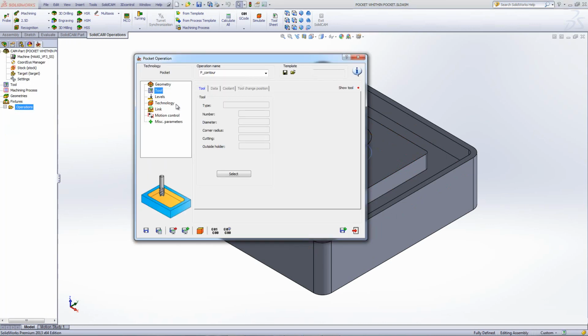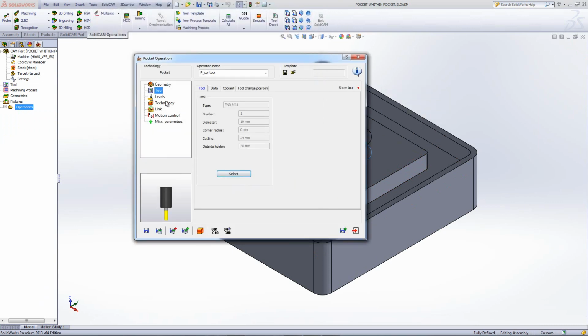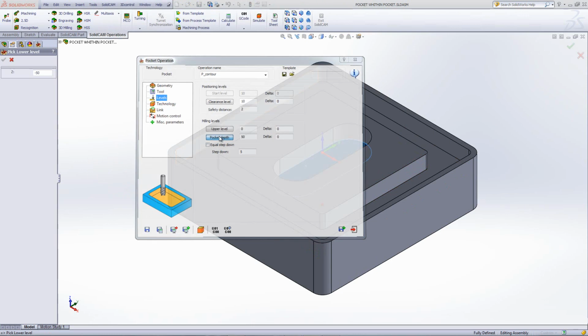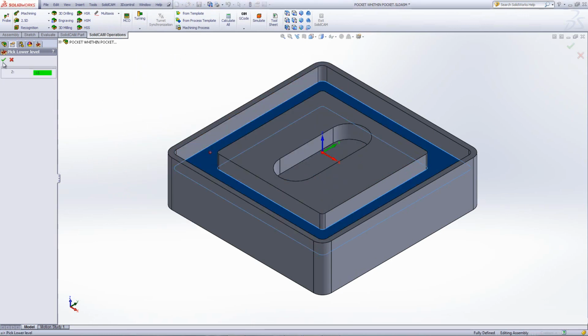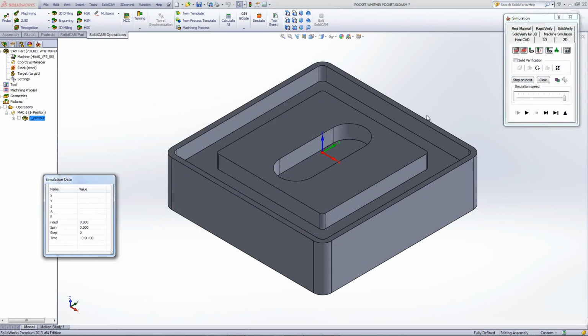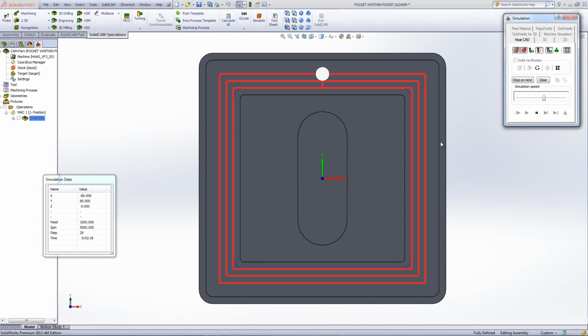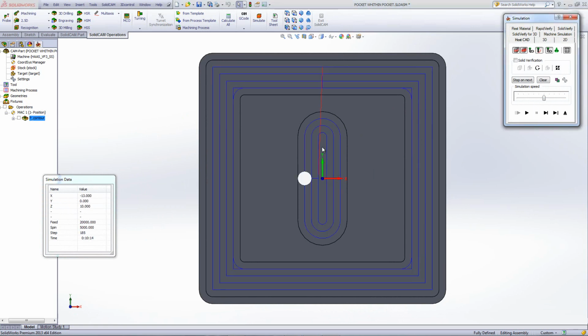Next, of course, we choose our tool, which in this particular case, I'll be using a 10 millimeter end mill. And of course, we choose our depth, which in this case, again, is 15 millimeters. Let's just run our simulation and we'll take a look at the toolpath itself. You'll note that the toolpath will be first on the outside, then on the inside pocket, and this is all done now within one operation.